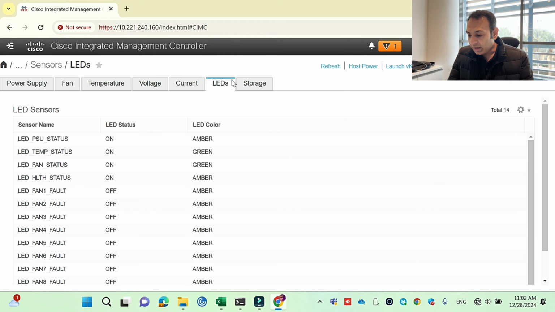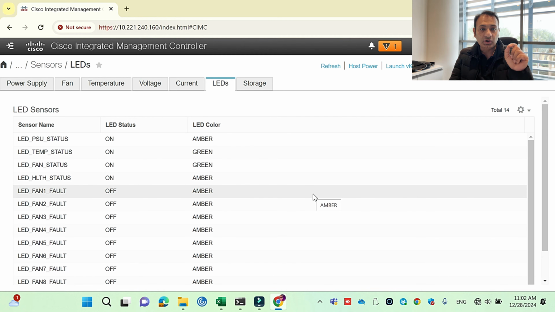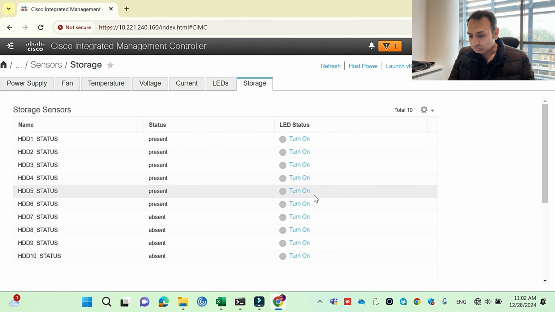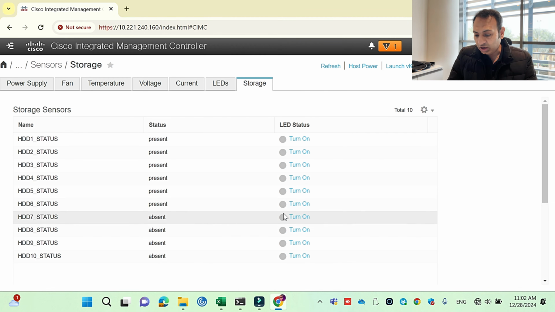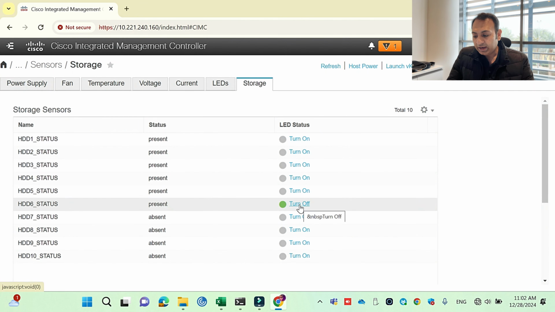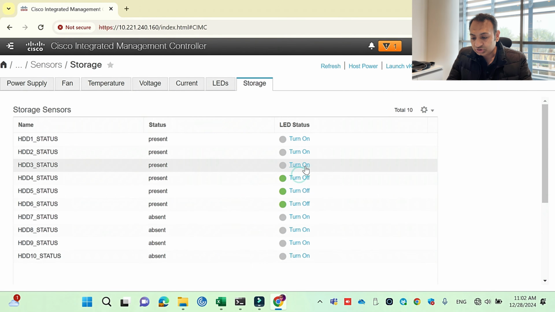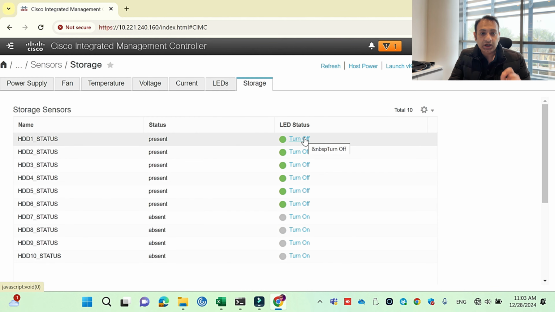Then the LEDs are basically the lights on the disk. Because you have 5, 6 or 10 disks, you can switch the lights on and off, so you will know which disk you are going to check or replace in terms of troubleshooting. On the storage side, you see over here, there are total 1, 2, 3, 4, 5, 6 disks. So if I want to turn on the light, I will just do this, and the light on disk number 6 will be powered on. If I want to turn on all, it will show me turn all. So this is the way you can track your disk on the BE6000.